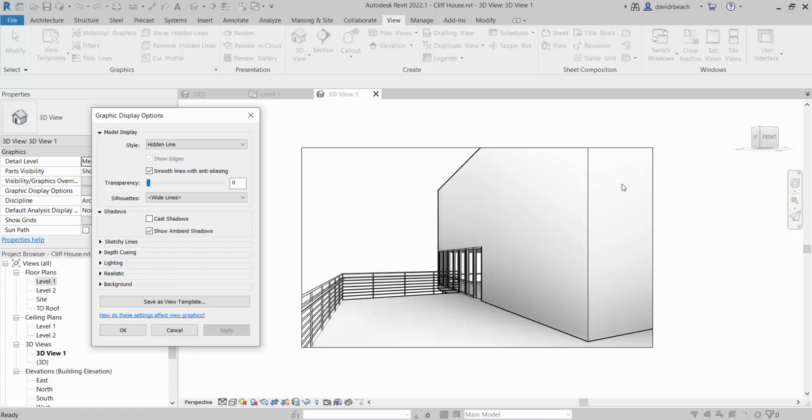So ambient shadows, however, give you a little bit of gradient across a surface. You notice this surface is darker here, lighter here. Really helps you read depth. Depends on the situation. Sometimes I use it, sometimes I don't. Okay, let's continue to go down.